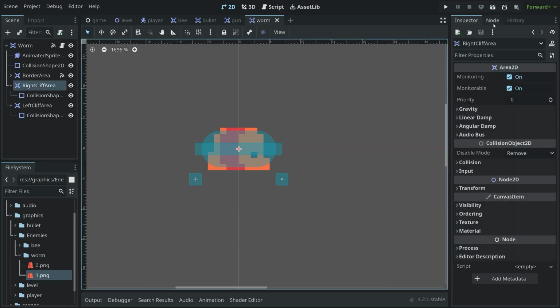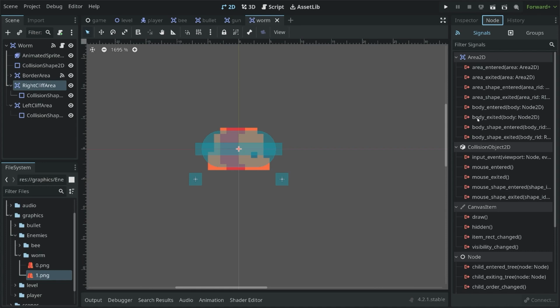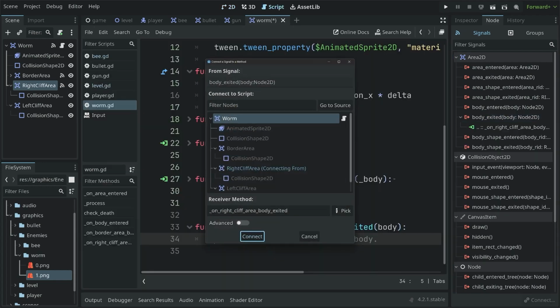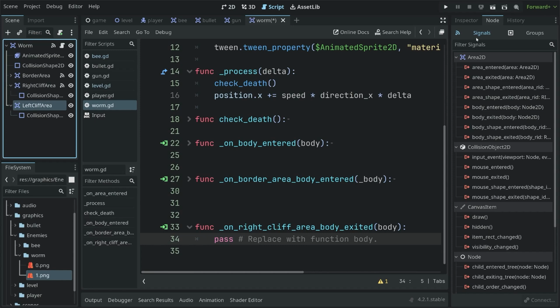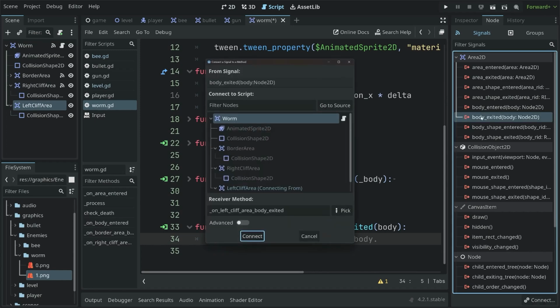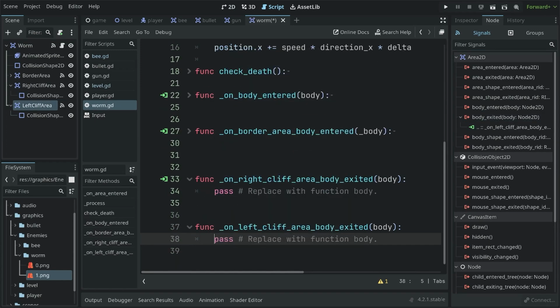We now need to connect them to the script, which we are doing via body_exited. We want to check if either of these Area2Ds has exited the terrain collision shapes. So body_exited for them and connect them to the worm script. And this we have to do for both of them. So we have on_right_cliff_area_body_exited and on_left_cliff_area_body_exited.